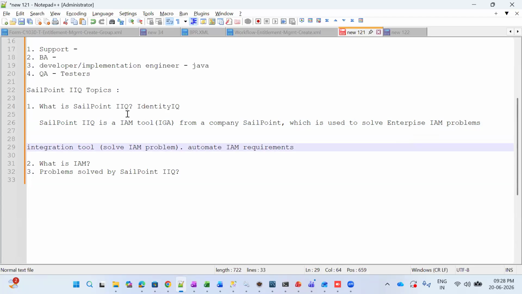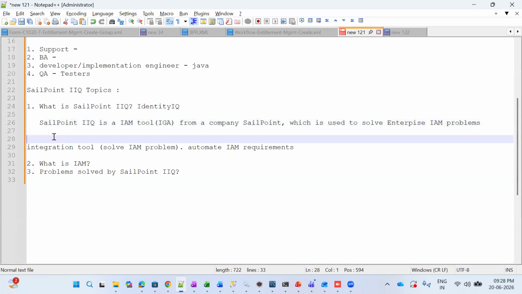SailPoint IIQ is not a tool like that. It is only used for solving enterprise IAM problems. It means it is only for organizations, only for companies. And that too, it is used to solve IAM problems. IAM means identity and access management problems. Okay, so what is this IAM? What are the problems that IAM has?